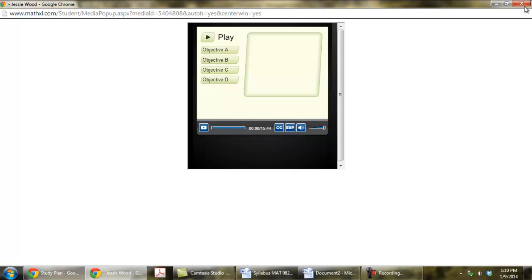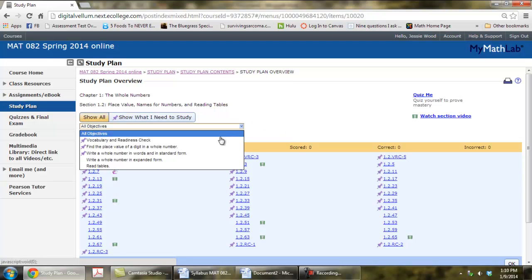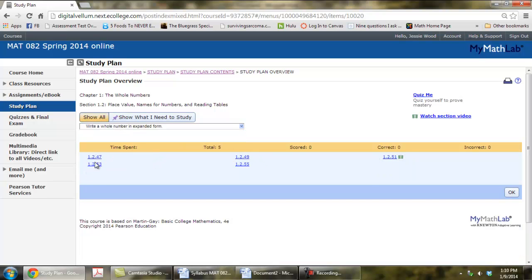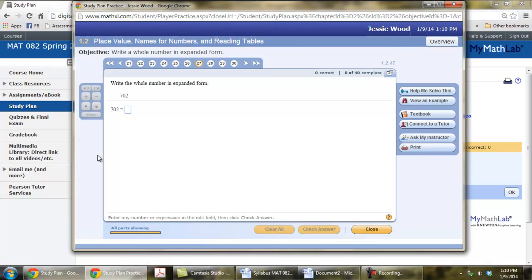Okay. Once you're done with that, I've done some of these, so you can see they're clicked on, and the little check mark shows the things that I've done. You can go to something that you haven't done and click on it, and it will bring up some homework for you. It says write the whole number in expanded form, so you'll want to do that, and then you can just keep on going.